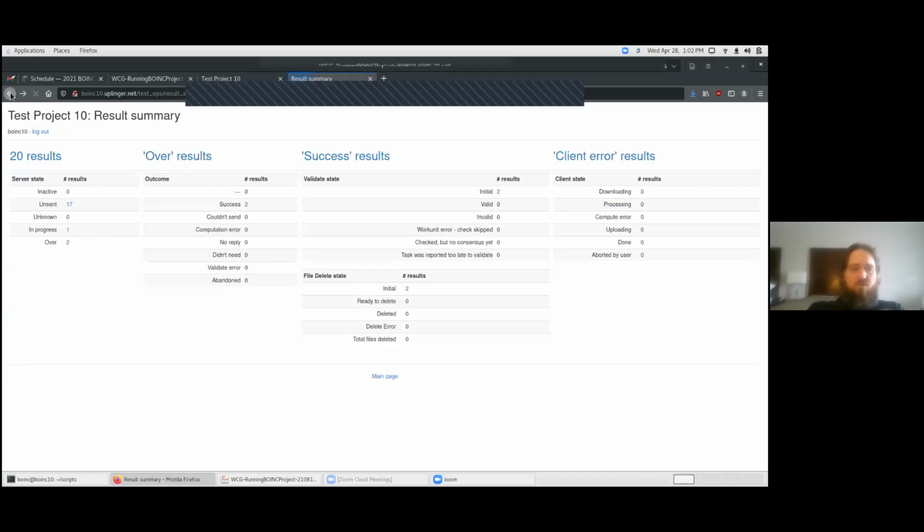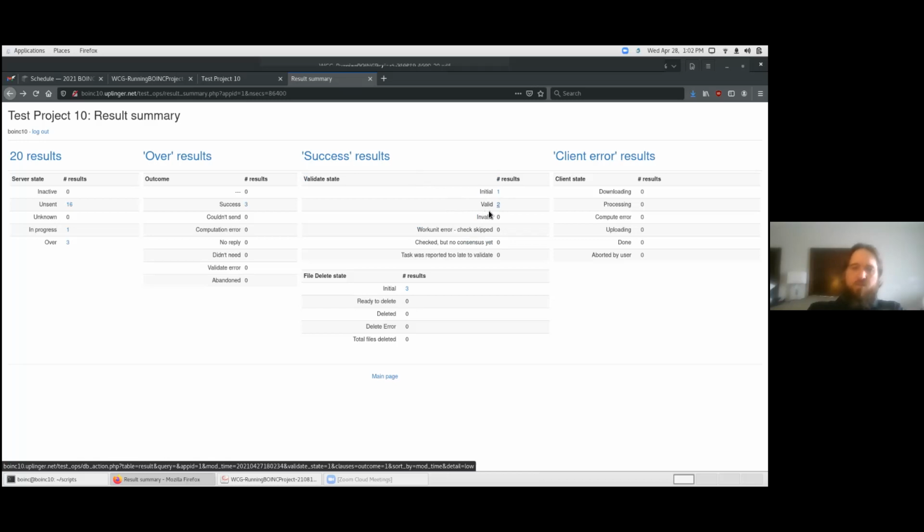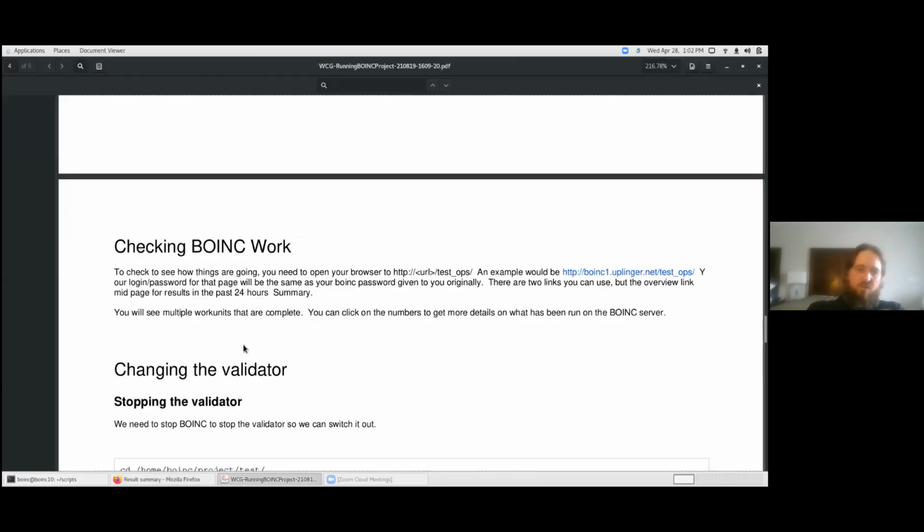So anyway, we can see that things are working right now, that we've got 2 over and 1 in progress. So it's just going to progress through and churn through these work units, which is nice. I was hoping we'd get one back to go through validation. There we go. On this over here, you can see under the success, we have initial of 1, 2 are valid, which means because I have the 2 comparing against each other, both of those are in a good state right now. So go back to here.